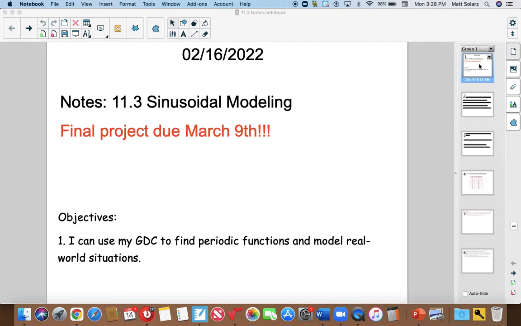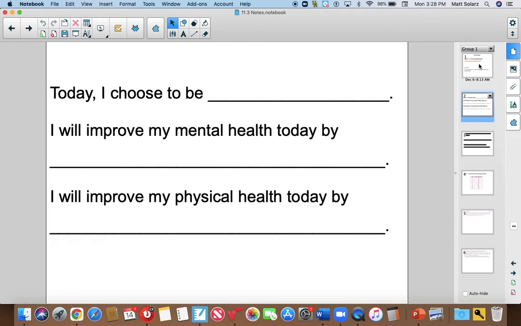But before we get started with sinusoidal modeling, again, please make sure you are taking time to complete and allocate time to, not just completing the journal entry questions, but focusing on your mental and physical well-being outside of class.